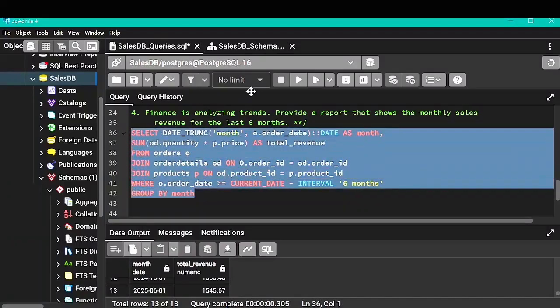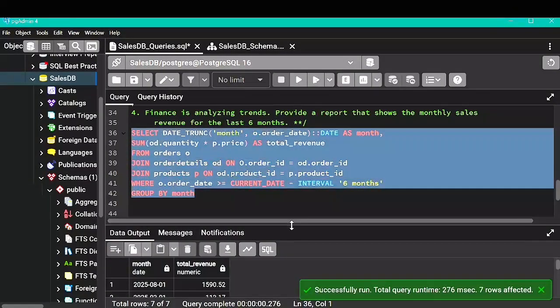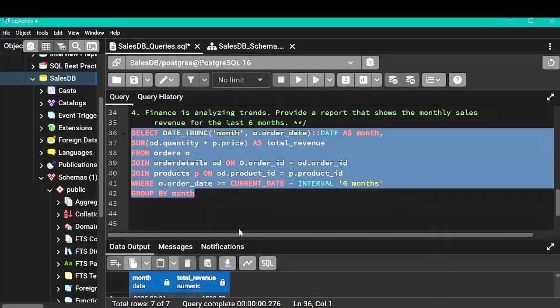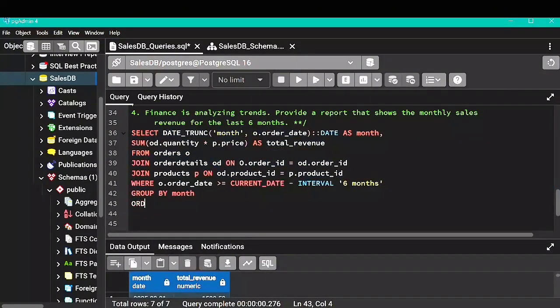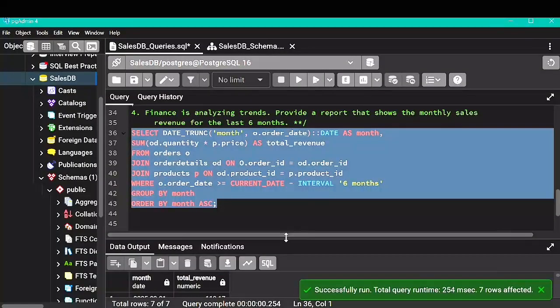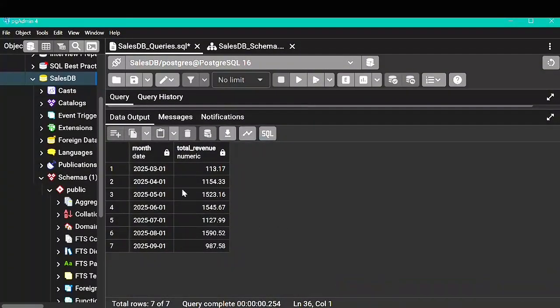Let's run the query to see its output. Now you can see the data is from the last 6 months and their total revenue. But the order is not in ascending order, so we will give it an order. Order by month in ascending. By default, it's ascending. Let's run it. Now you can see it gives us the month and their total revenue. The order of the months is in ascending order, also their total revenue.